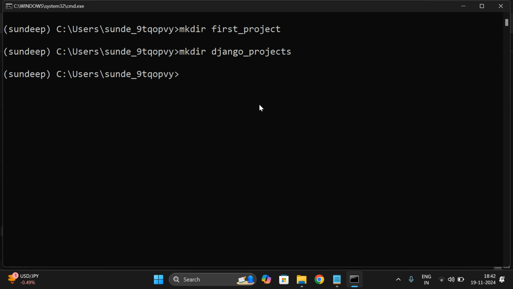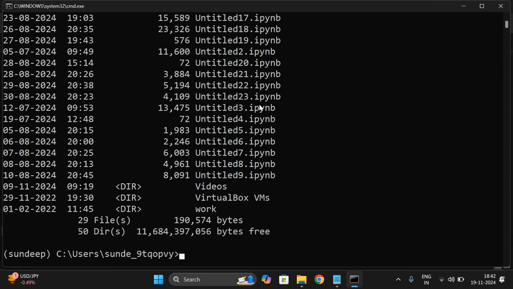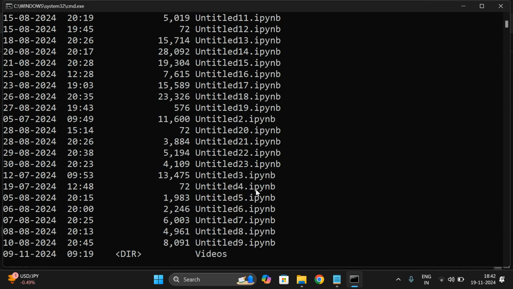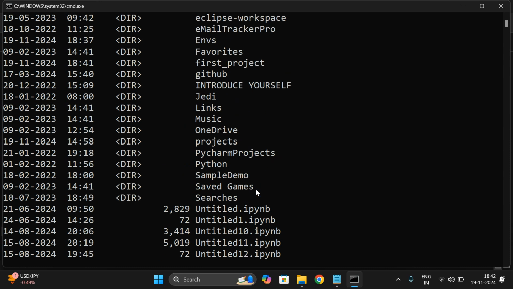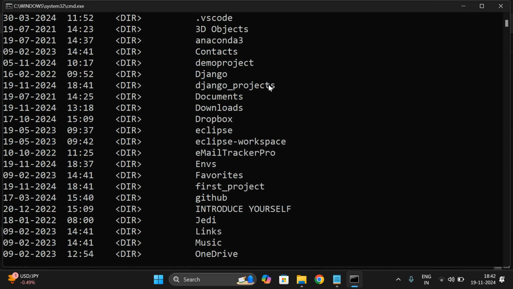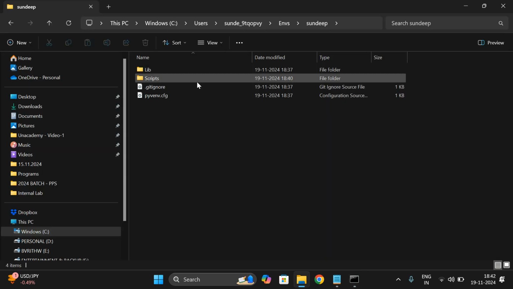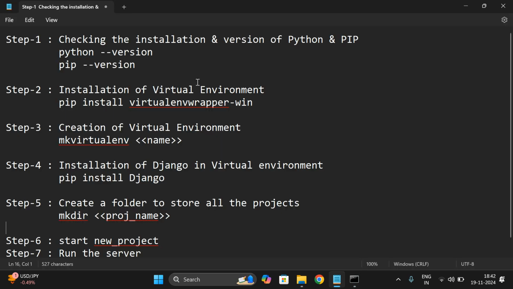Now, just list out the files. You can check. See, Django projects has been created in this particular folder, right? Now, what we have to do? So enter into that particular folder.